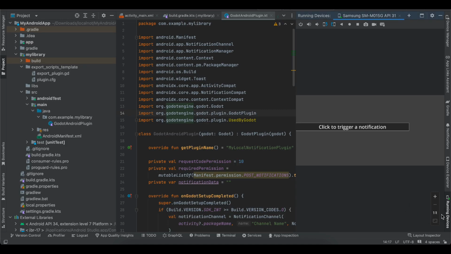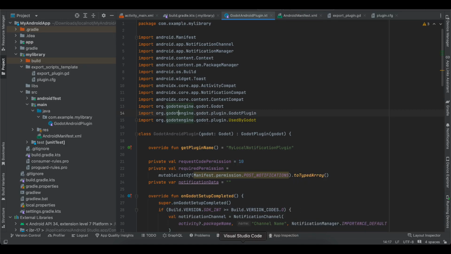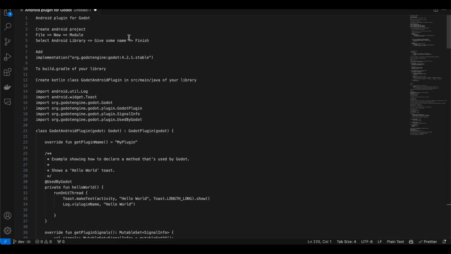So as usual, firstly what you will have to do is open Android Studio, and here I have written some cheat sheet following the Godot documentation, so that I don't have to refer to the documentation again and again. First you have to create an Android project. It can be an empty views project or a Jetpack Compose project, that doesn't really matter.